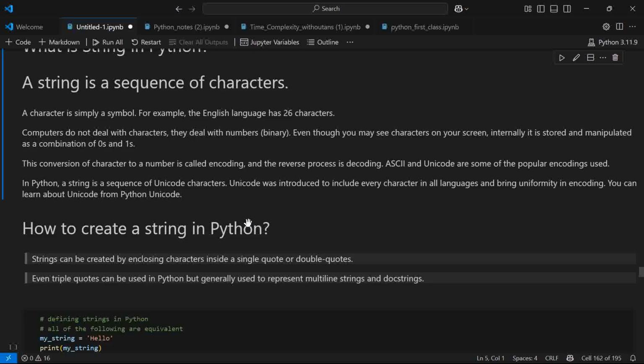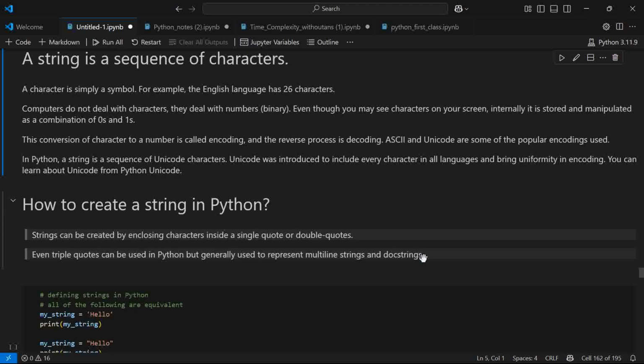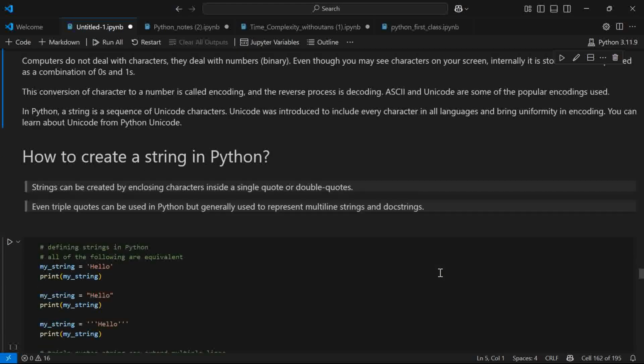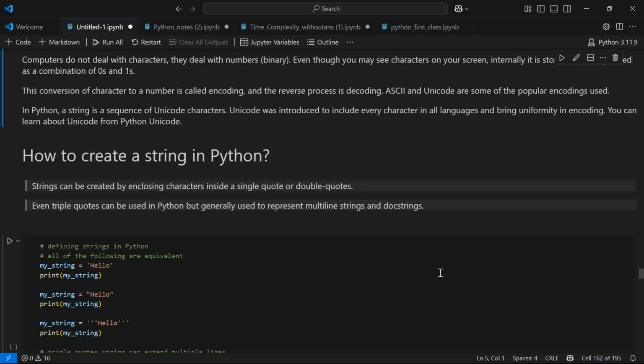We can also learn Unicode from Python Unicode that we have in Python. So let's learn more about it, how to create a string in Python. So very first, a string is whatever you write in a single quote or double quote or triple quote, whatever you will write, either it is a character or number or alphanumeric, anything. If you are writing that in a single quote, this is called a single quote. Let me show you.